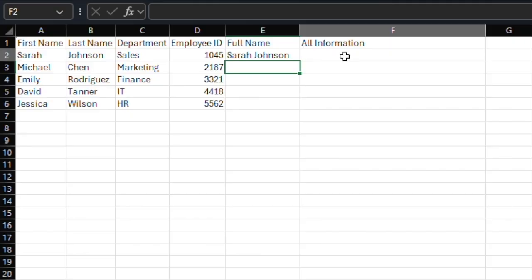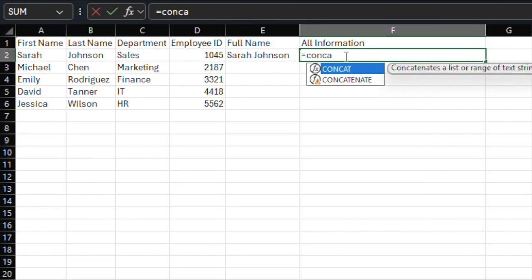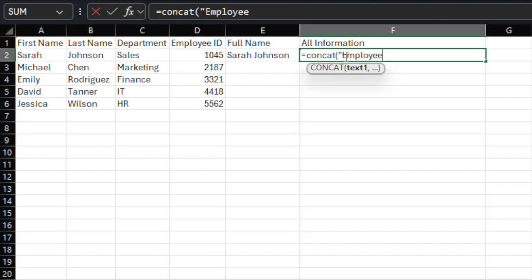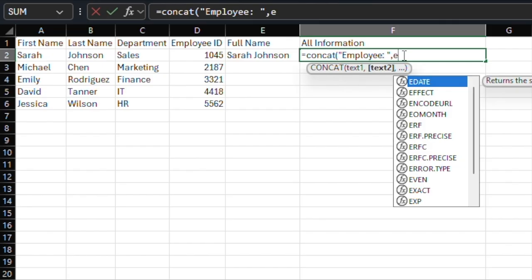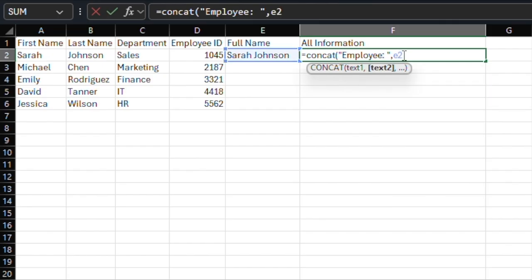Now in F2, let's make something a little more useful. We'll start with the text employee in double quotes. Note that I'm also including a colon inside the text string along with a space. Now I want to grab the first and last name, so ordinarily I would reference column A and B to pull this with a space in between. But we've already done that in the previous example. So here after a comma, I'm just going to reference E2, which is the result of that example. Now we'll have the full name.